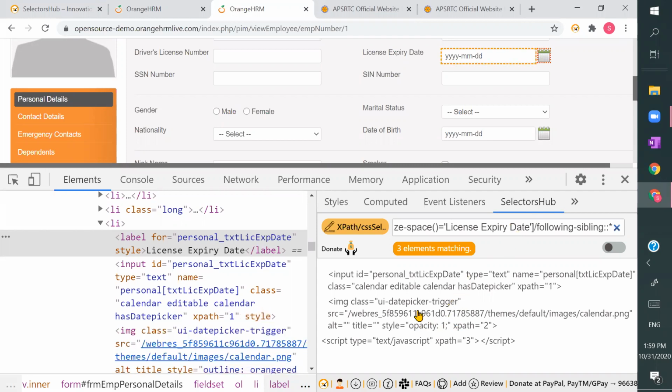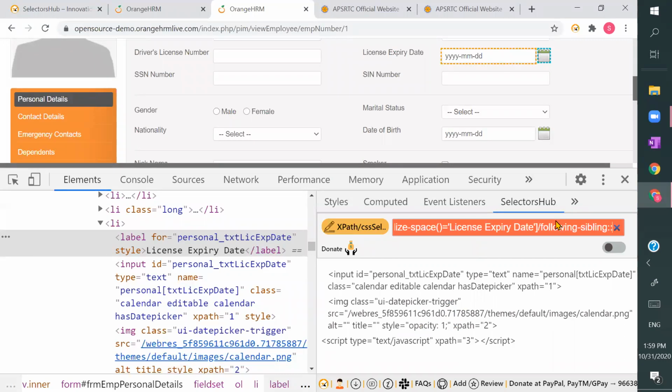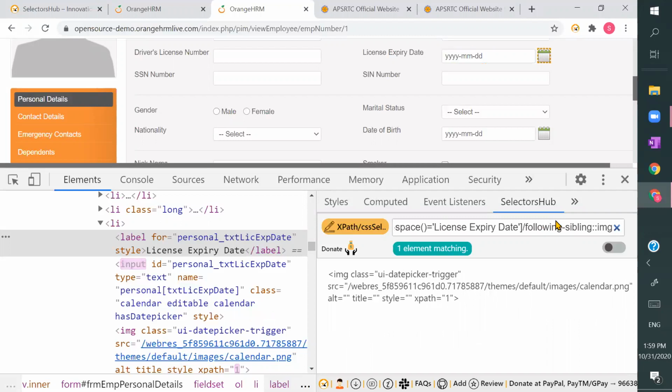Okay, it shows that img, right? Okay, fine. I'm going to use this img. That's it. Completed. So easy, right?